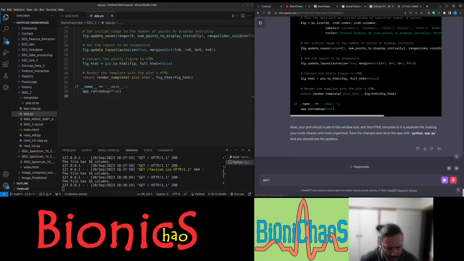A minor issue, but it's not scaling to begin with when the page is loading the first time. Also, can we have some margins from top and bottom? Could you actually generate a CSS file?